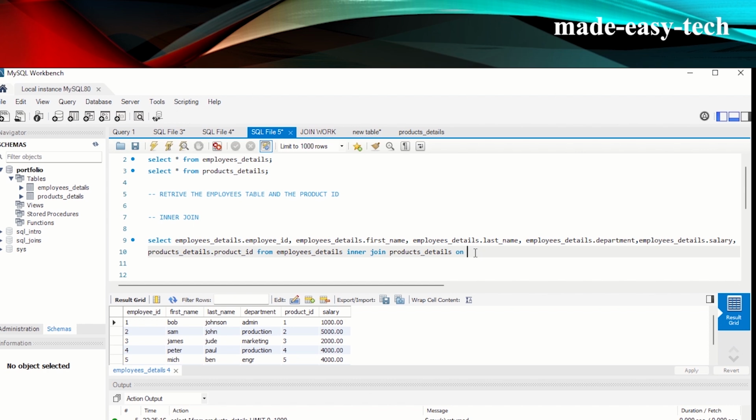On employees details dot product ID is equal to product details dot product ID. Now this is the part that you should really understand. After listing out the column headers that we need, this is the ID we are going to use to join both tables together. Inner join is a keyword. Okay, so let's execute our query and see how it goes.